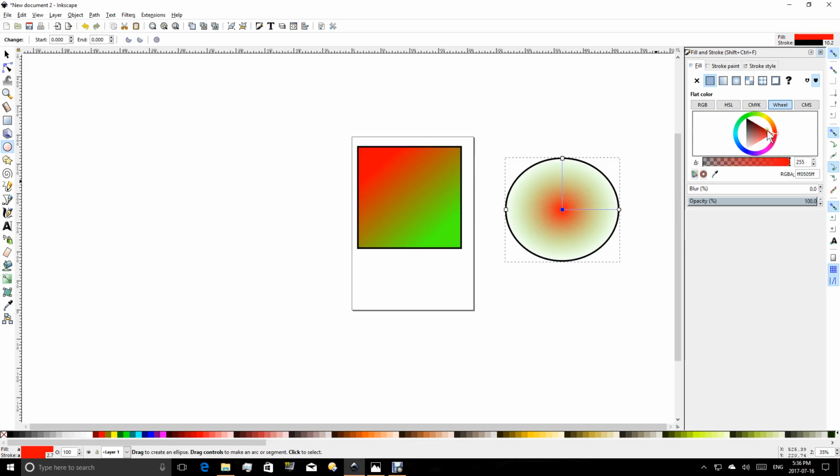So let's change our center color, and by clicking on this point out here, we can also change the transparency of our outer color, and we can change its actual color if we wish. So this is giving us a red center gradually fading to a yellow outside.